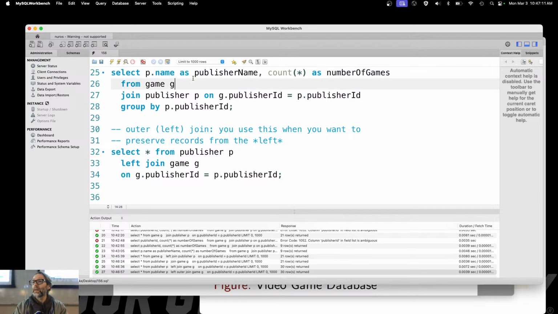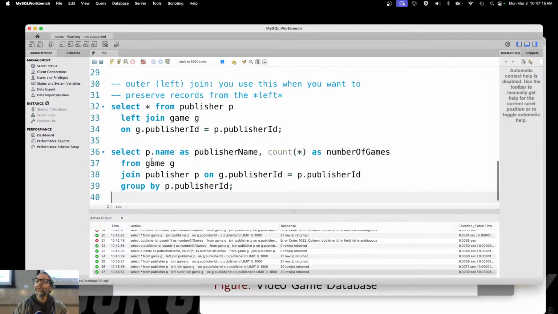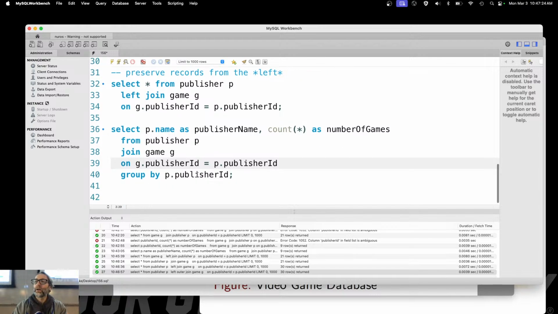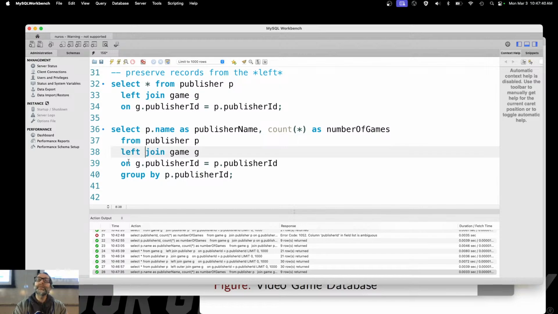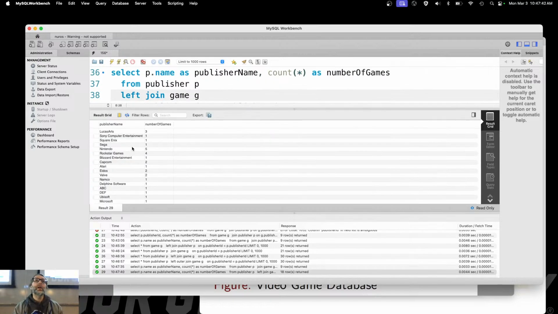So now that I've got that, I can modify this one even further. All right. And let's bring this down here. And remember that I have to start at the publisher table first. So let's switch these around. And then if you want to, you can go to the next line on the on here. So I'm going to select the publisher's name and the number of games from publisher P joined to the game table on their publisher IDs, grouping them by their publisher ID. That's going to be the exact same thing as before, but if I change this into a left join, now I'm getting a lot more results.